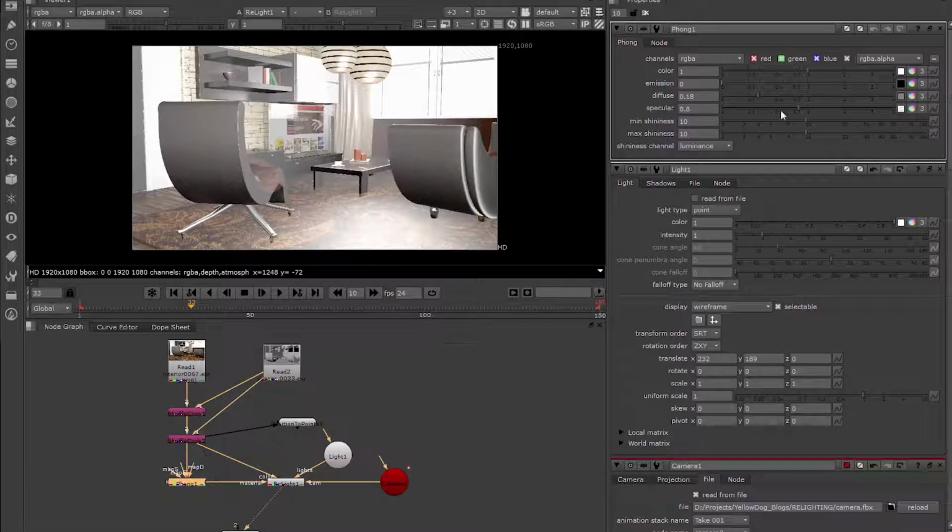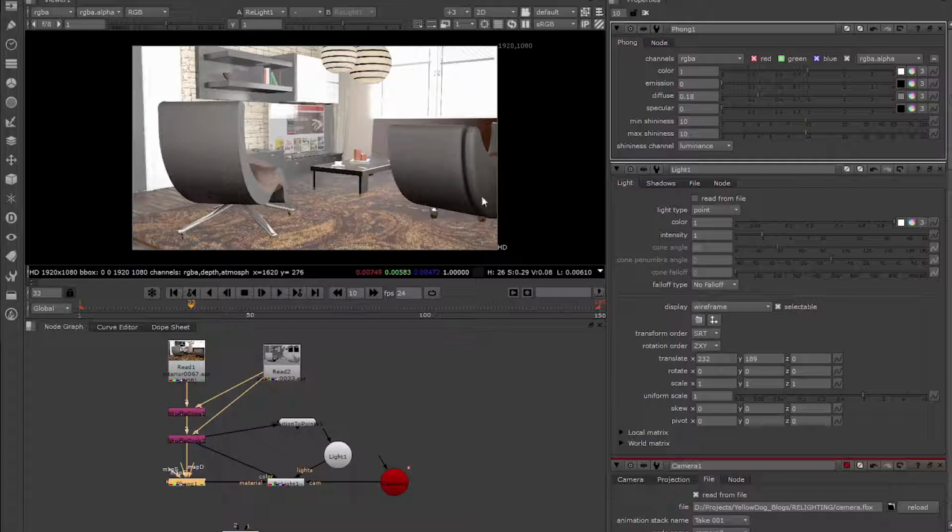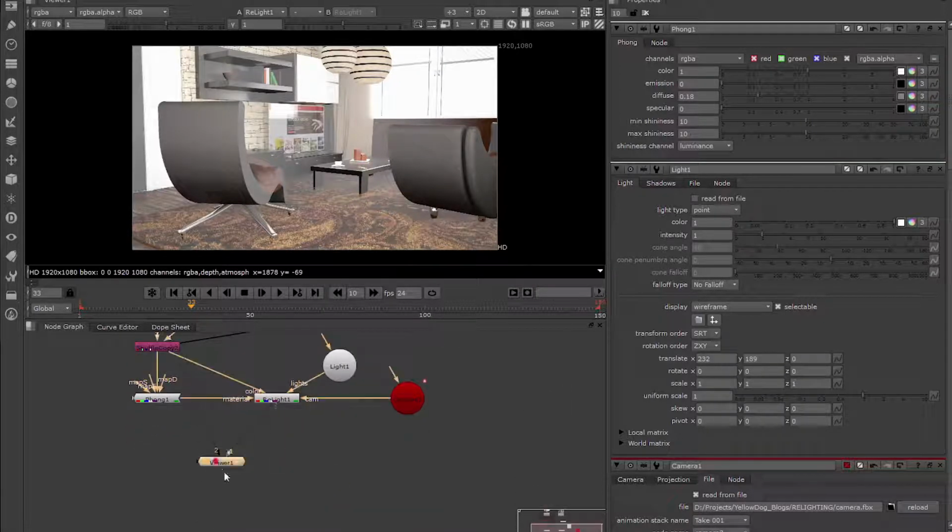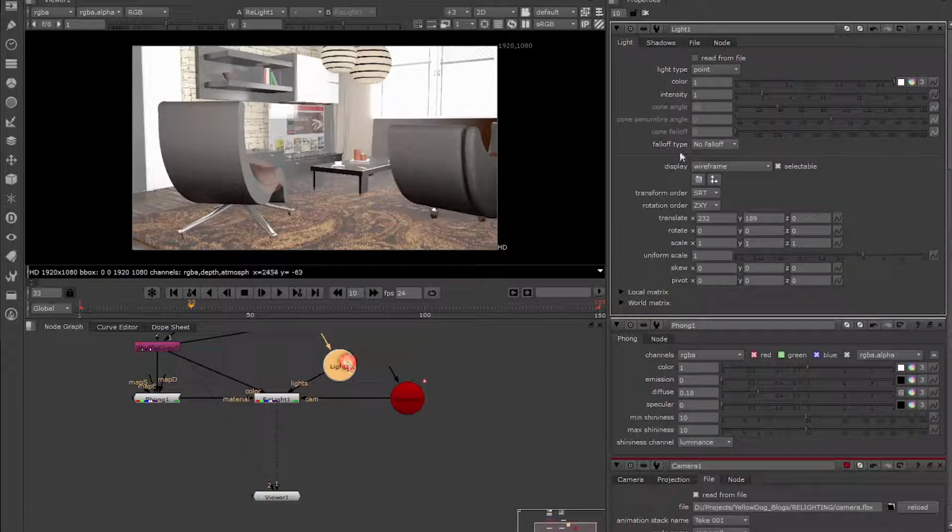So what we need to do is turn down the specular level within the Phong attributes, and now we can start to adjust the light's parameters, and you'll notice that it does actually start to affect the scene in the way you would expect. So you're getting sort of 3D lighting with just 2D layers.